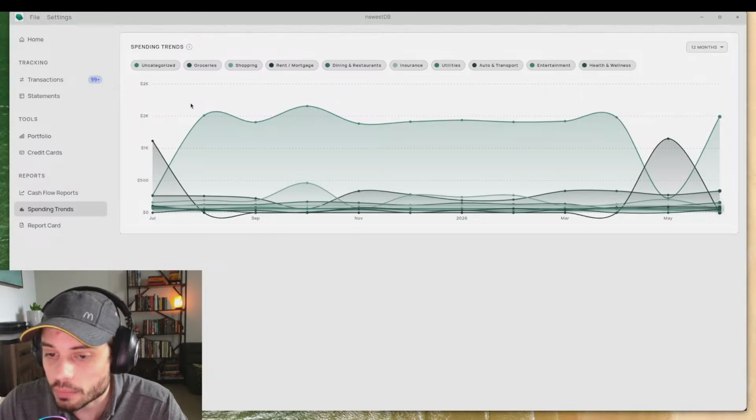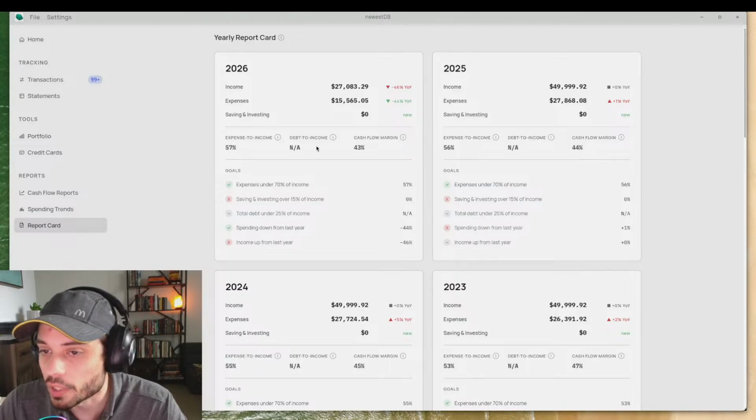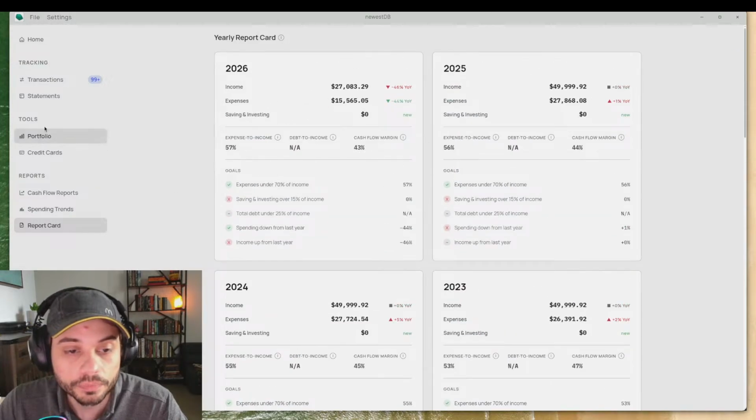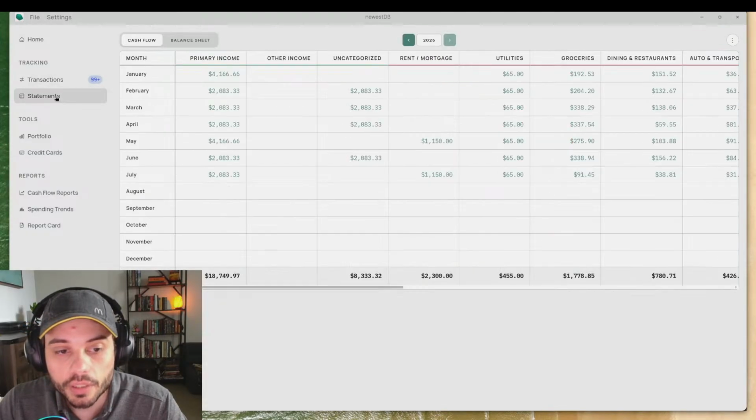There's not really much to change here. I might add some more different spending trends, graphs, but we'll cross that bridge when we get there. Report cards, I really like this idea. We just got to flesh it out a little bit more, I think, but I really like this idea. So yeah, most of the changes were here in this part of the app.